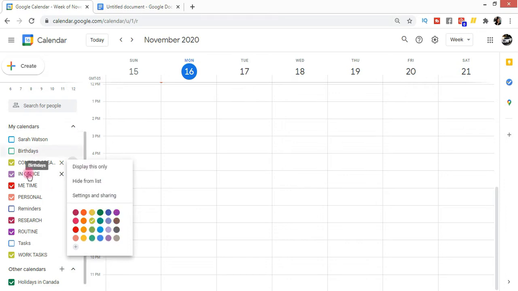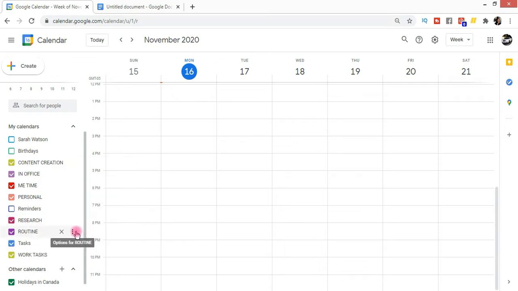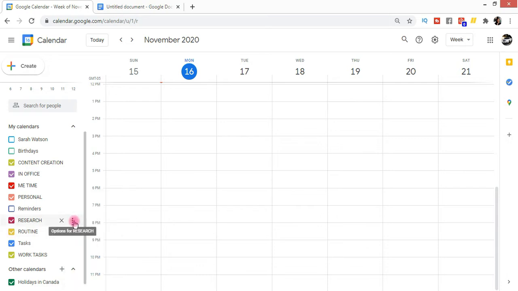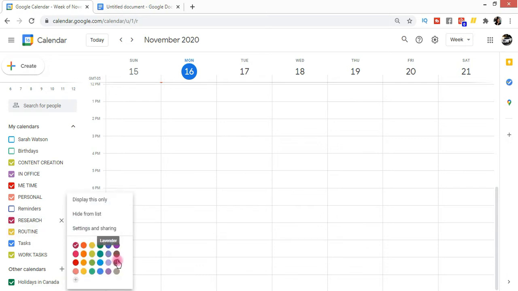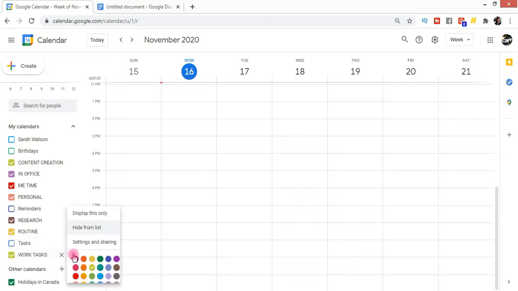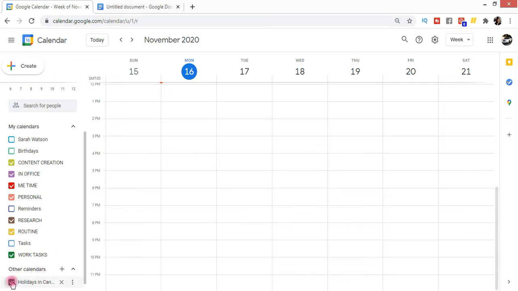So yeah, you choose your colors, whatever that is. Obviously these colors are too close to each other, so I'm gonna just choose maybe like yellow for that, and I don't know, maybe brown for that or something, and maybe like a dark green for that one. And then I'm just gonna click that off for now.